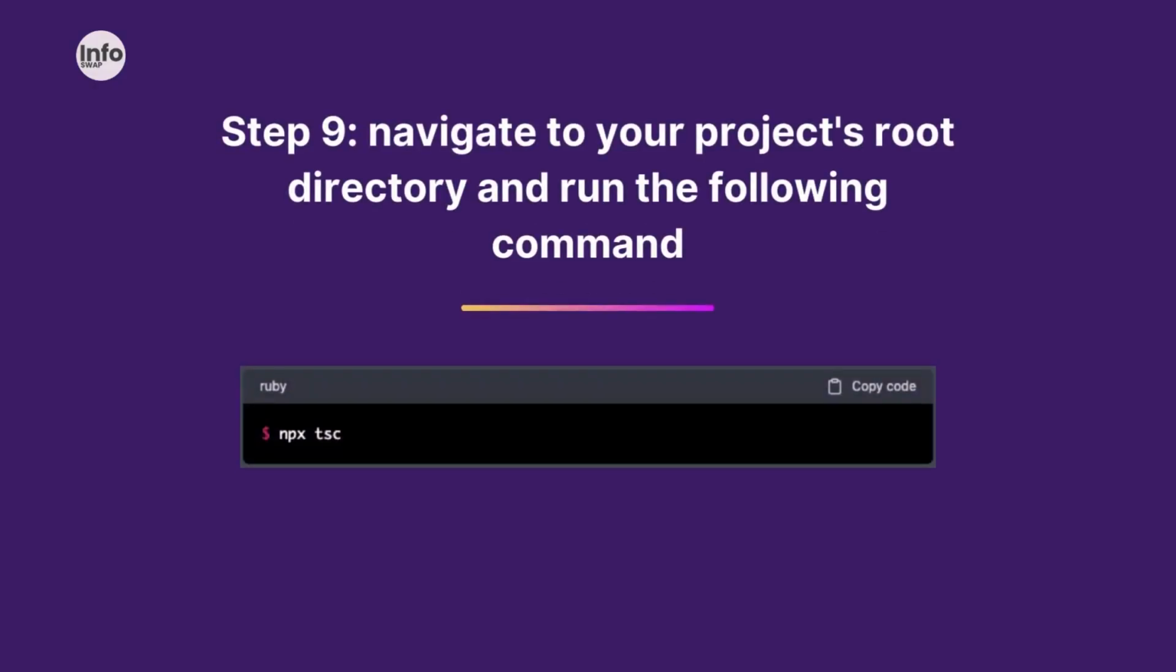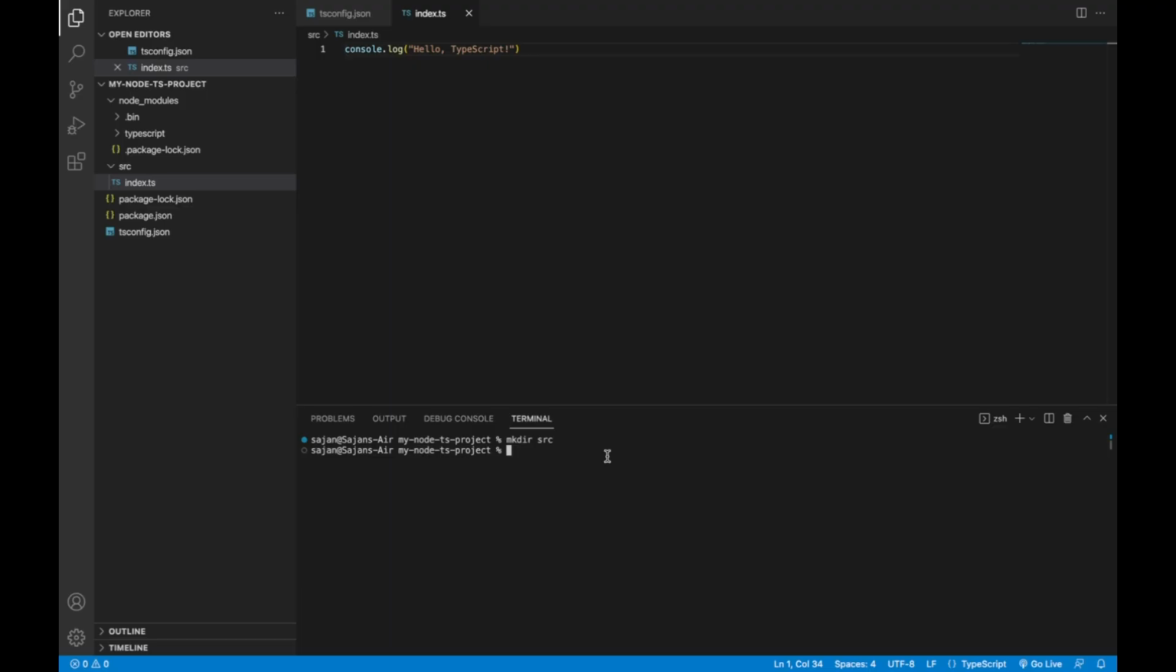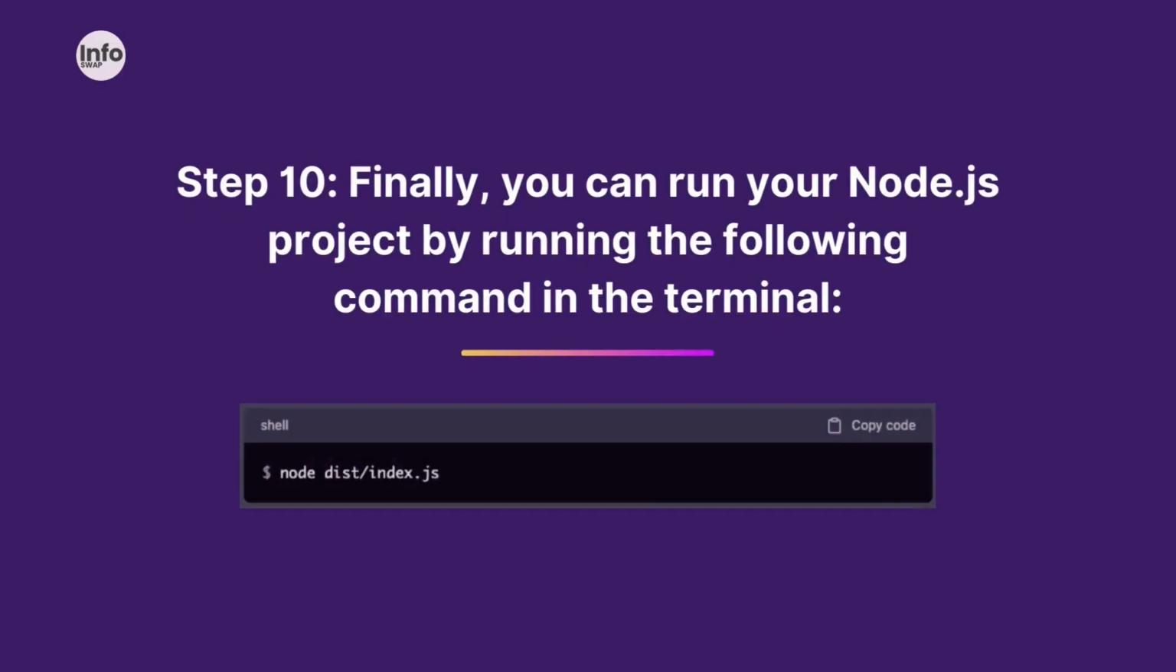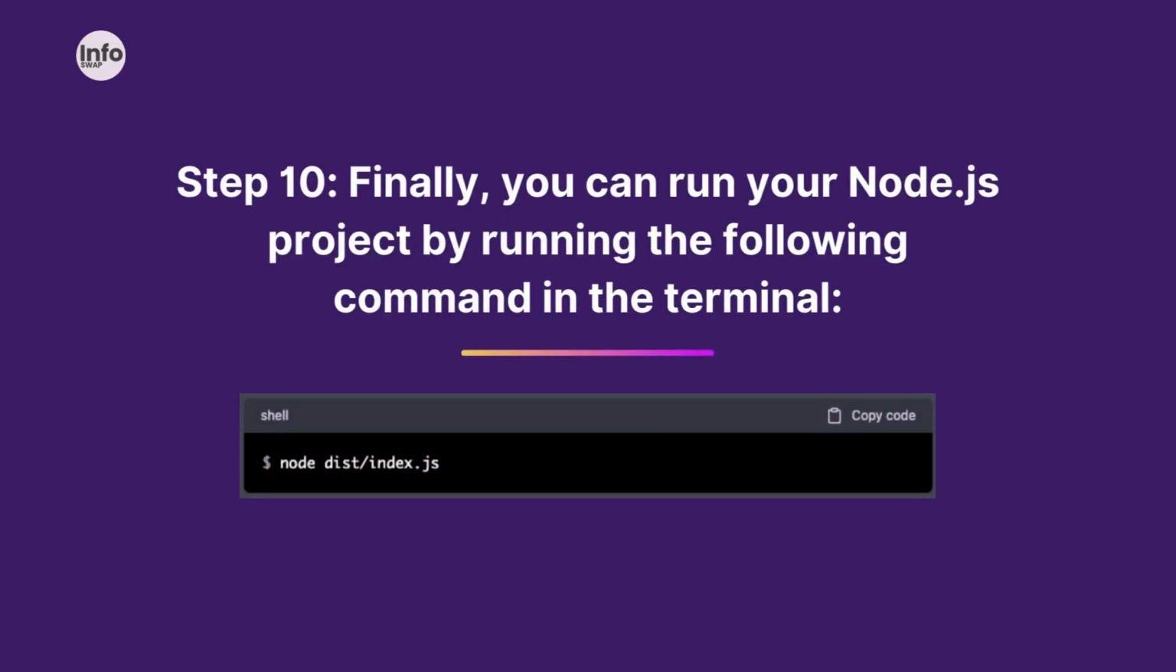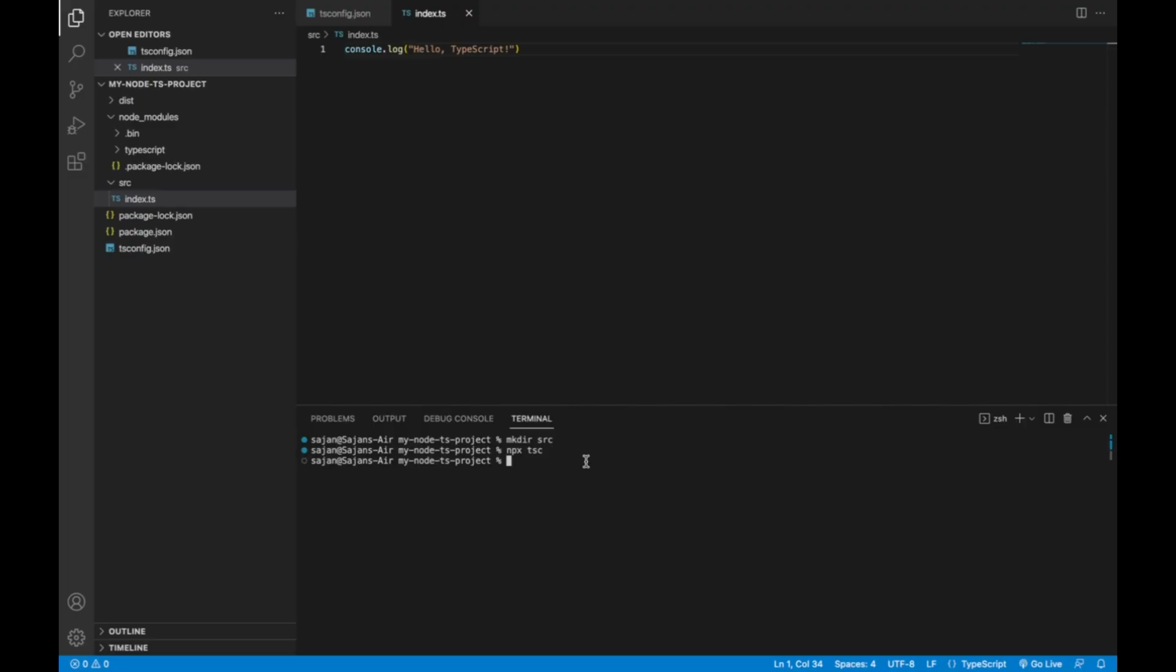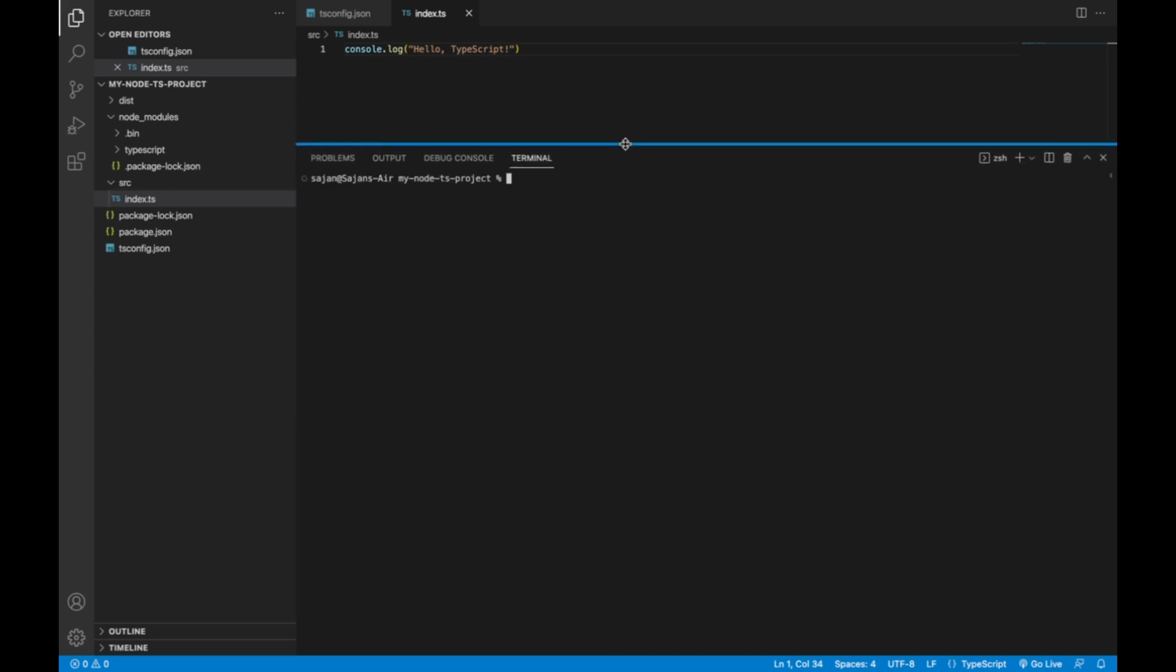Step 9. In the terminal, navigate to your project's root directory and run the following command to compile your TypeScript code into JavaScript. Finally, you can run your Node.js project by running the following command in the terminal. And you should see the following output. That's it. You have successfully set up a Node.js project with TypeScript. Now you can start using the powerful features of TypeScript in your Node.js project.